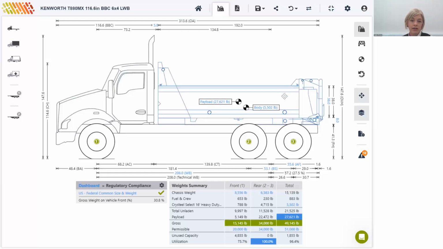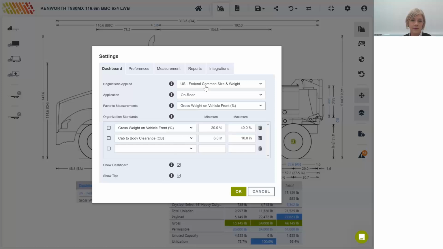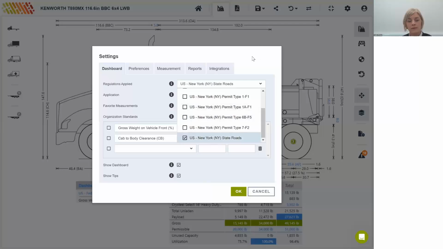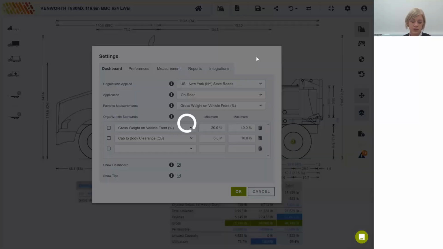Before we switch to New York State regulations, I want to just draw your attention to the front axle limit of 20,000, the rear axle limit of 34,000, and the total limit of 51,000 on the federal regulations. But let's switch to New York state roads here. So I just click into the settings, regulations applied. I'm going to clear the federal and add the New York state. You can add up to 5 sets of these regulations at once.